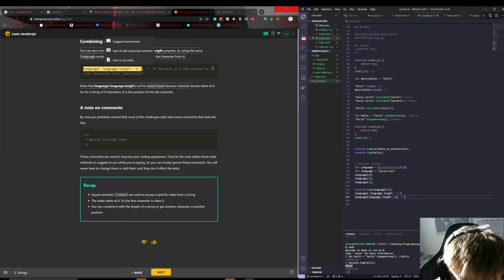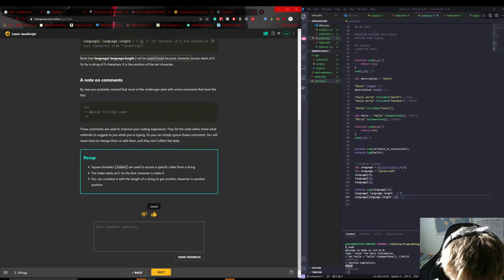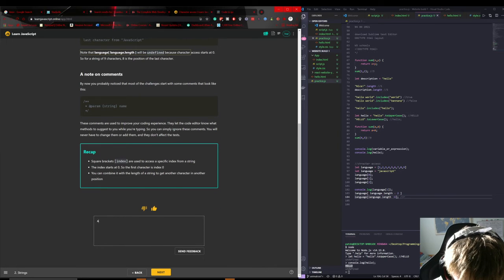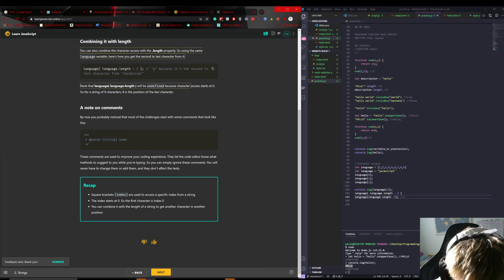Square brackets index are used to access a specific index from a string. The index starts at 0, so the first character is index 0. You can combine it with the length of a string to get another character in another position, right? I'm going to leave a like. Awesome resource and well written. Leaving some positive feedback there.